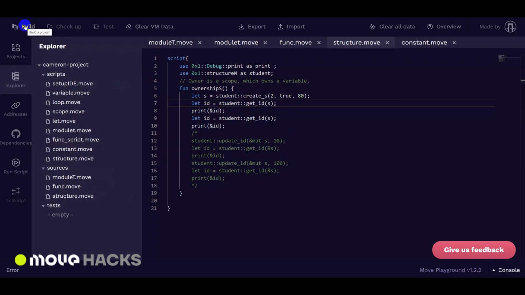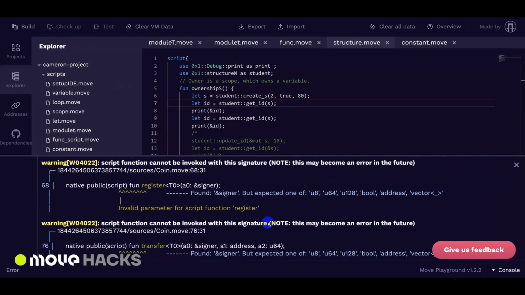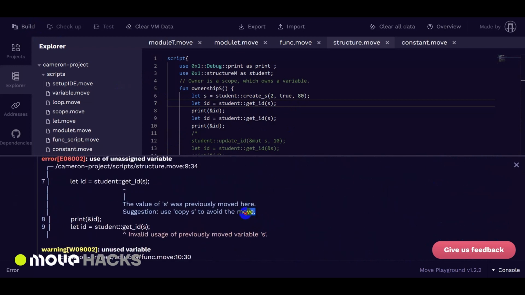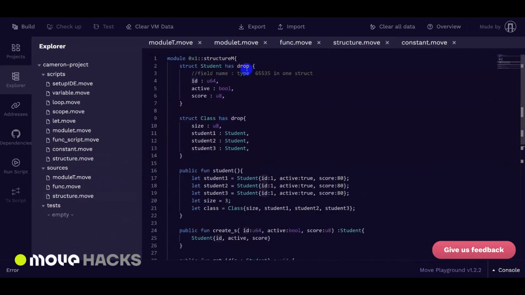Another way to solve this problem is that when we try to build and we see the error, it says it's using the move. Please use copy to avoid the move. So it says to add copy. By adding copy before we pass this parameter, and when we define the structure, here we need to add copy beside job.